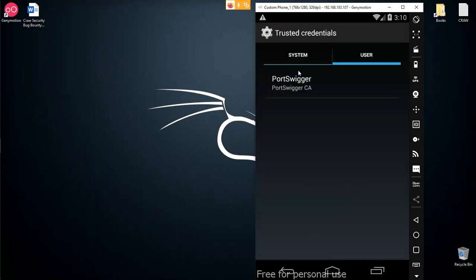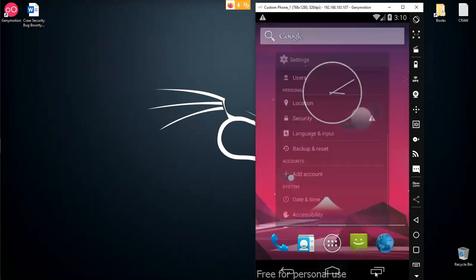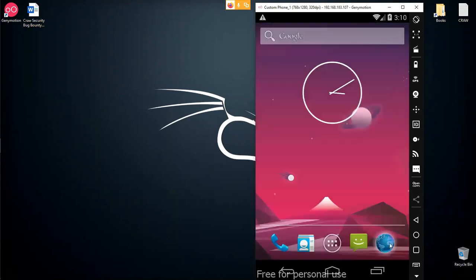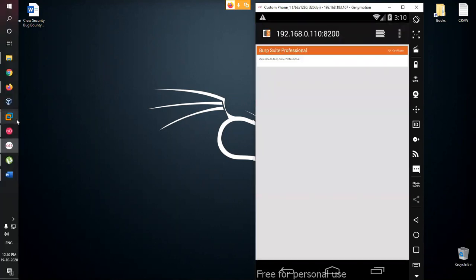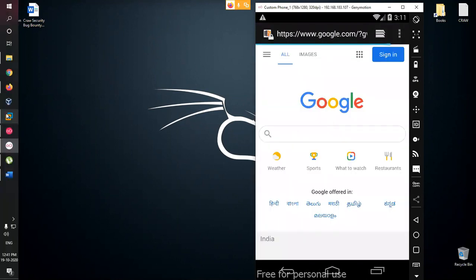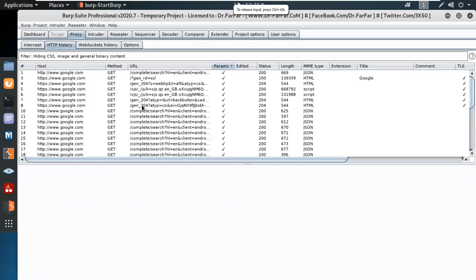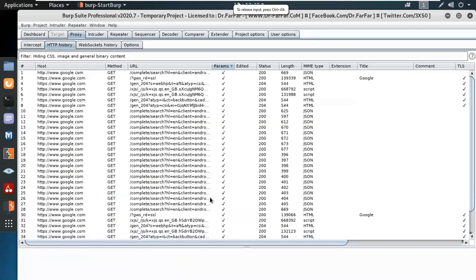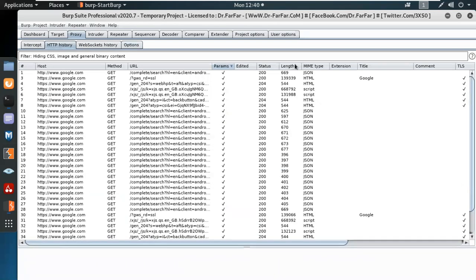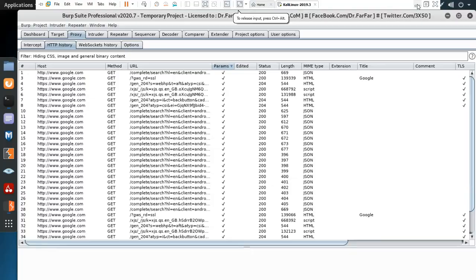Port swagger. This one is done. So now we can try to intercept the packet or we can read the packet over here. So let's try it. Google.com. Yes. See. Now we can see all the packets over here.